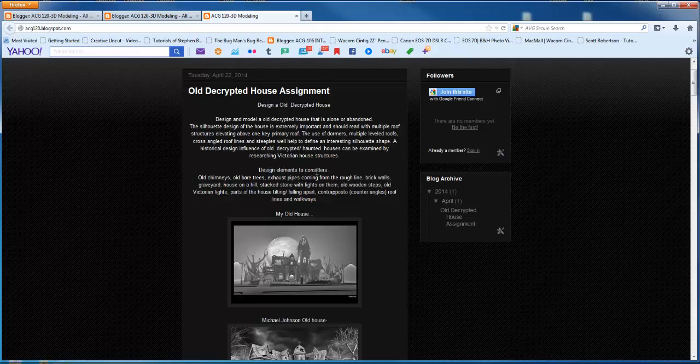Now I put some design elements here to consider. I'll add windows on here in just a second, but old chimneys, old bare trees, exhaust pipes coming out from the roof line. Some of you don't realize, even your house today, there are pipes that come out that allow, when you take a shower, you have a valve or a fan that goes on that pulls out the water. That comes out of a little pipe up above. Some of the older houses have various pipes that come out of the top of the roof line.